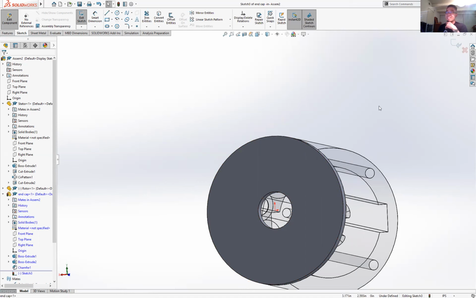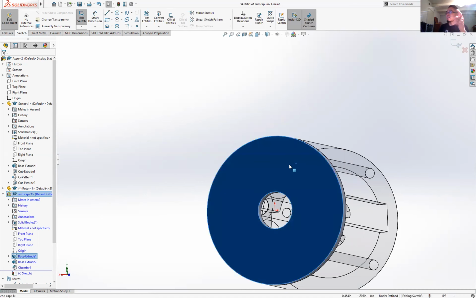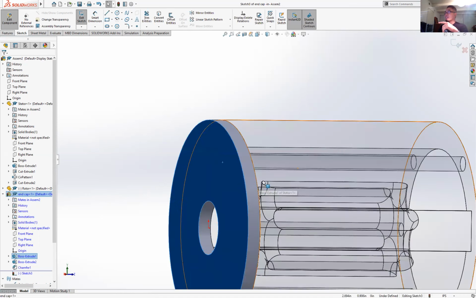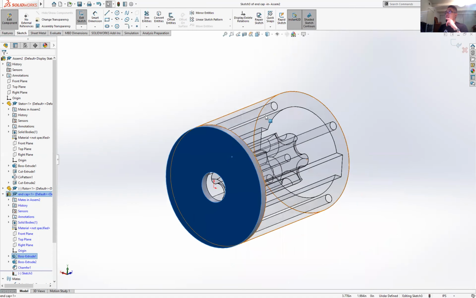It's like Inception. I'm a dream in a dream in a dream, right? I'm on a sketch on this plane in this part in the assembly. Kind of nuts. Watch this. I could draw a circle for these 4 circles here, or I could do this really cool thing. See this circle? See how it lights up orange?